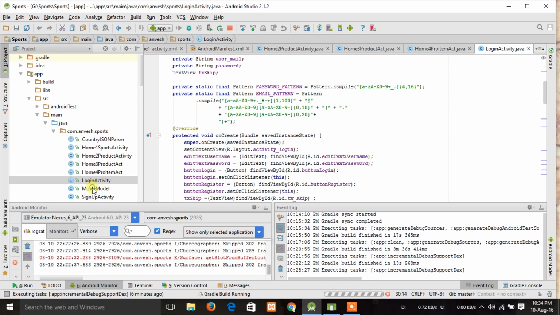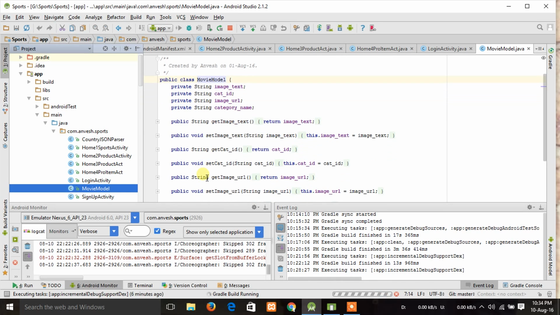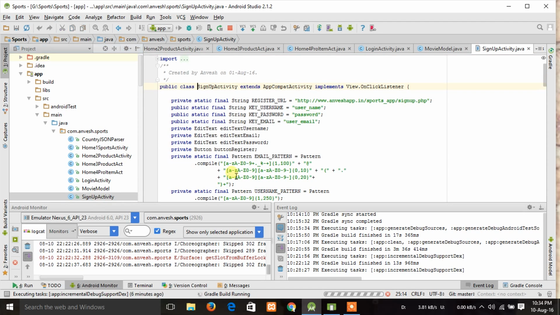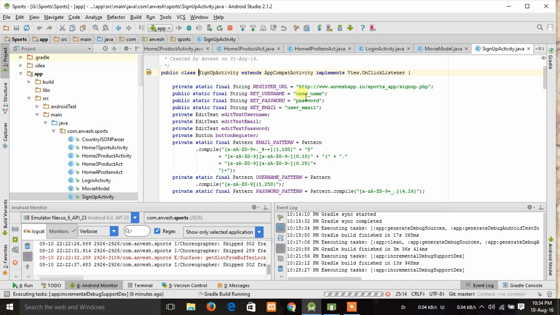And coming to the model, this gives text, image, and sign up activity, similar to the login activity. Here we can give the username, password, and the user email address. That might be from alphabets or numerics, or that might be special characters. This is done over here.